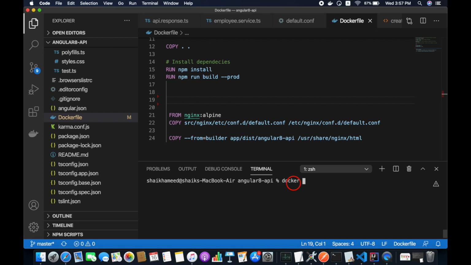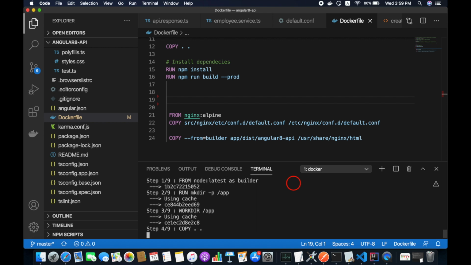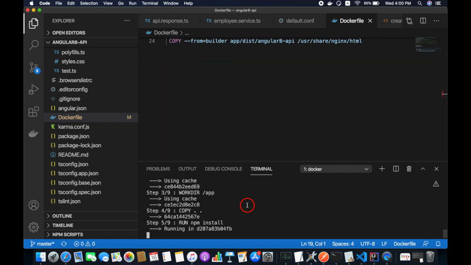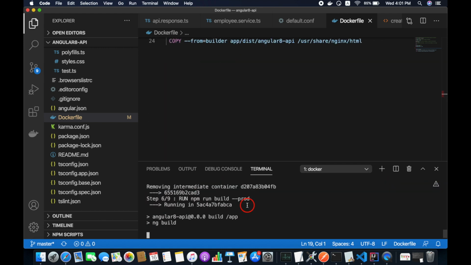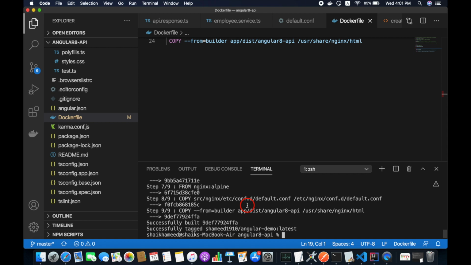Now I'm going to create an image here. Docker build, the tag name, and Angular demo. We need to define the username of our Docker repository. So this is my username and this is the image name, and let's hit enter. It's going to take a couple of seconds, guys, so let's wait for that. Okay, the image has been created successfully.